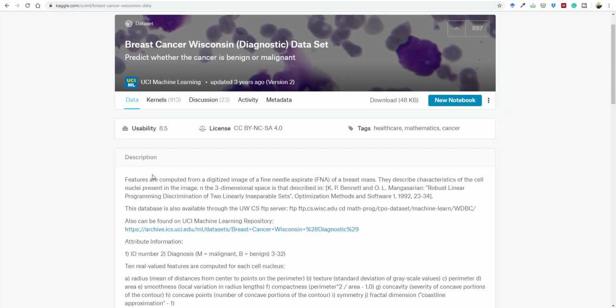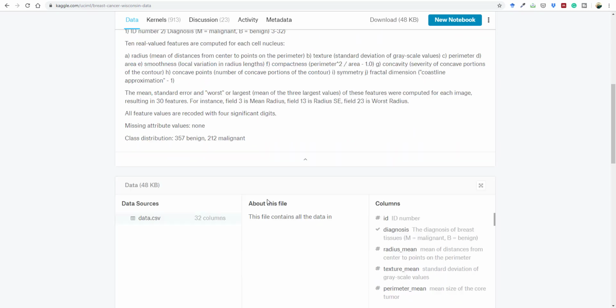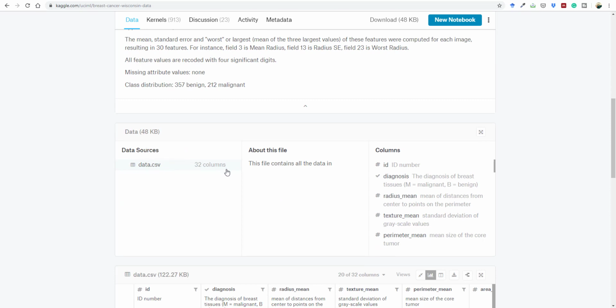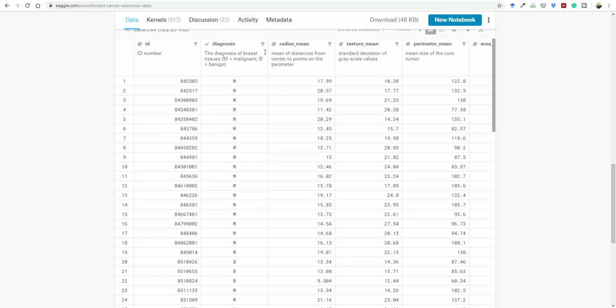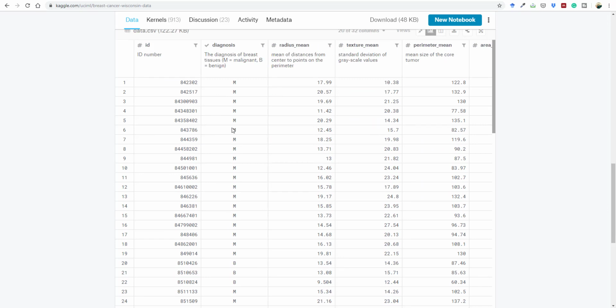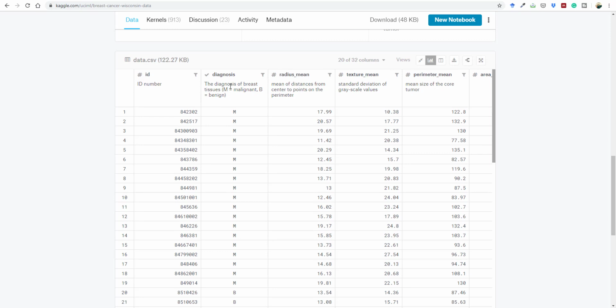So we have two options to download this data. Either we can download this data from here itself in CSV files, data.csv files, and you can see here this data. Okay, so these are the features, like the diagnosis, I mean whether the tissue is malignant or benign, and then we have here the manual features which were extracted from the images of breast, like radius mean, texture mean, perimeter mean, and all other features.